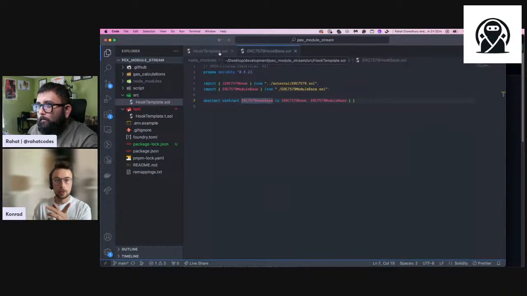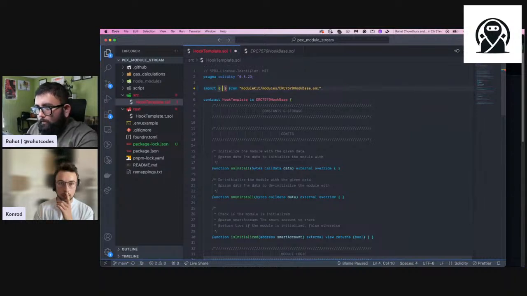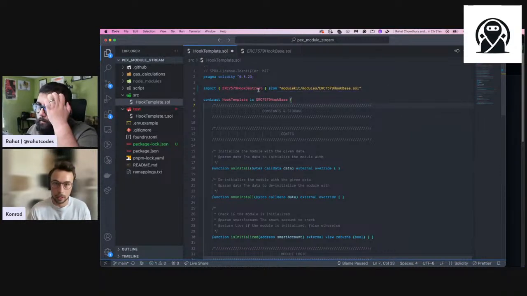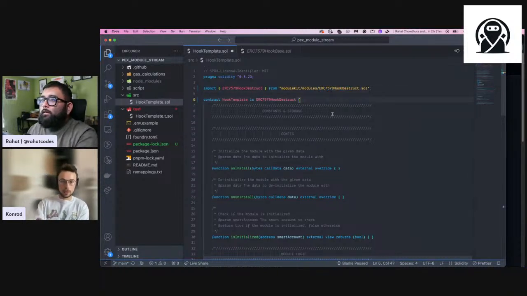So if you just go back to the hook base, you can just replace base with destruct. So it'll be hook destruct, sorry. Hook DS, yeah, exactly. And then same in the path as well. You can just copy that into the path. Yep. I think that should be working.